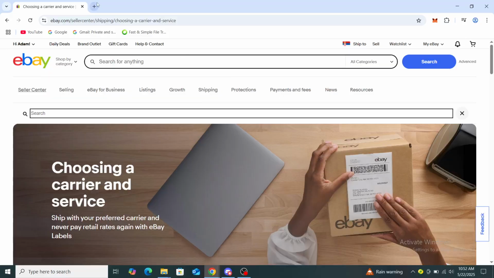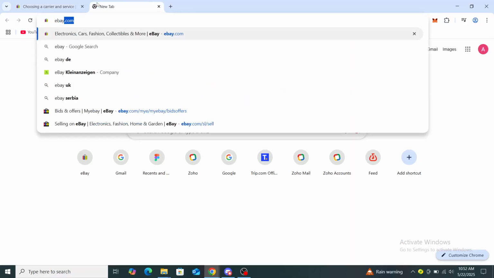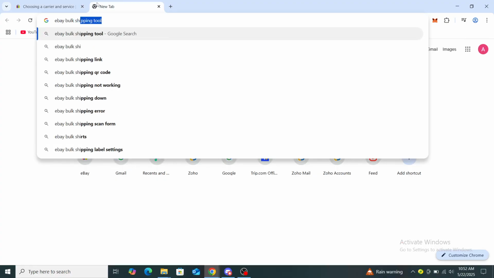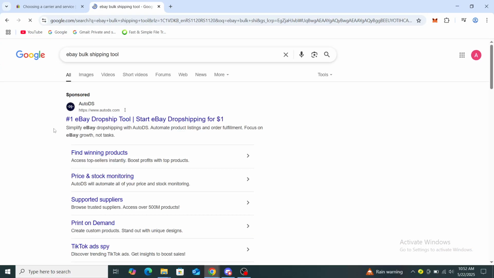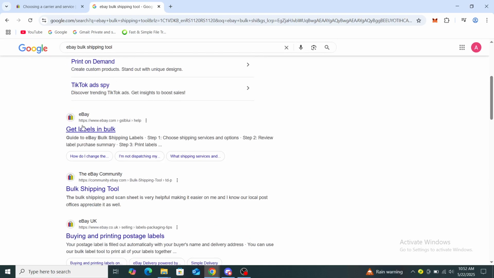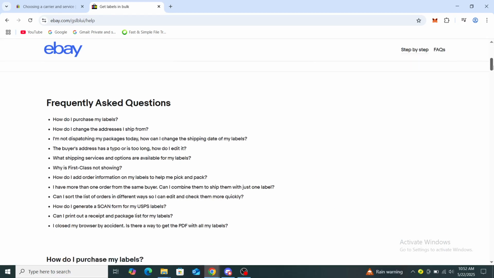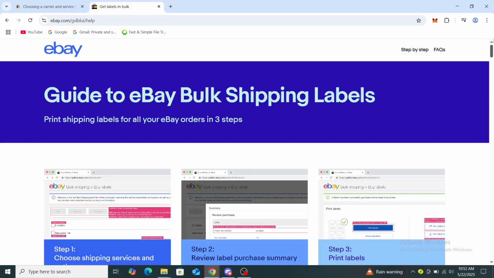So I'm just gonna show you guys through there. They call it the bulk shipping tool. So you can see some sponsored things and you can see get labels in bulk. So you will need to choose shipping services and through there just set it up and you can see some FAQs, but I suggest you go to this website to help you with this issue.